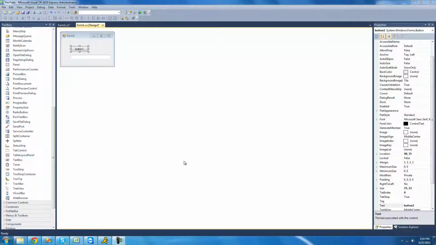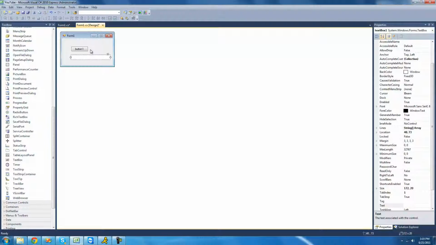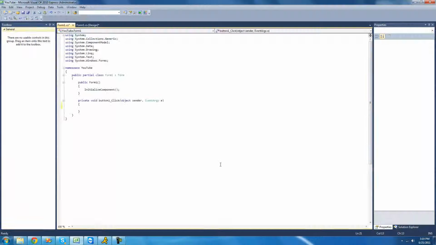And in this tutorial, I'm going to show you how to use the while statement and the do while statement, which are both loop statements. So all you're going to need for this tutorial is a button and a text box. And once you have those on your form, just double click on the button.